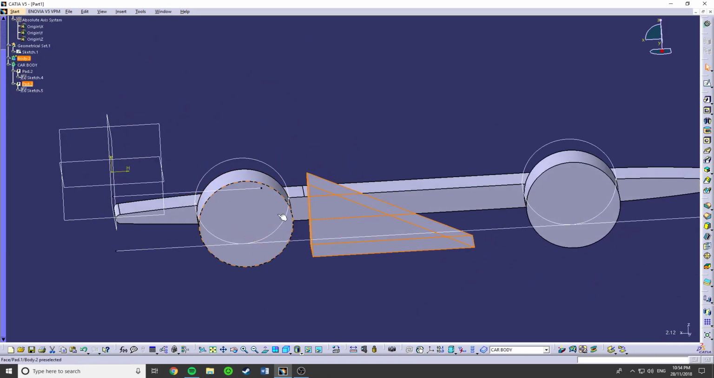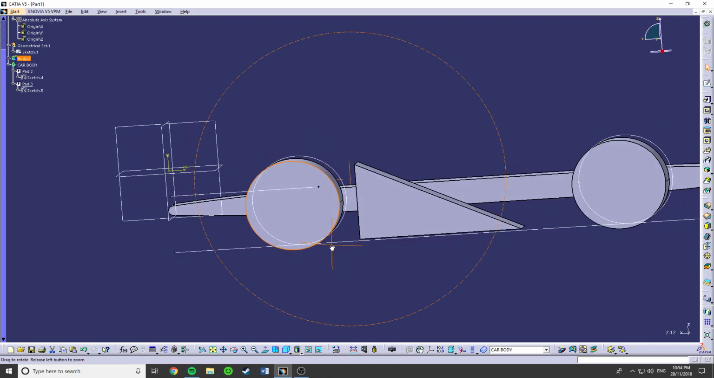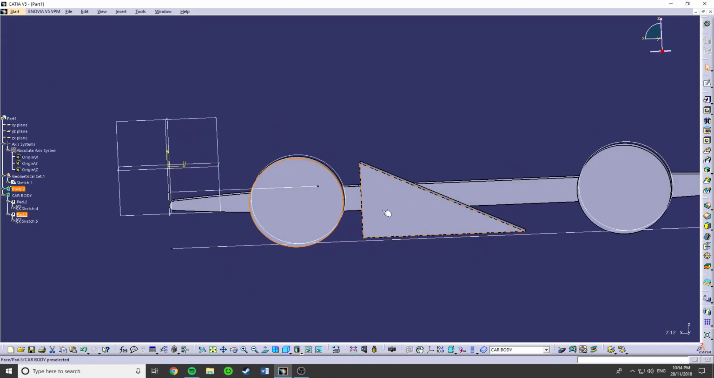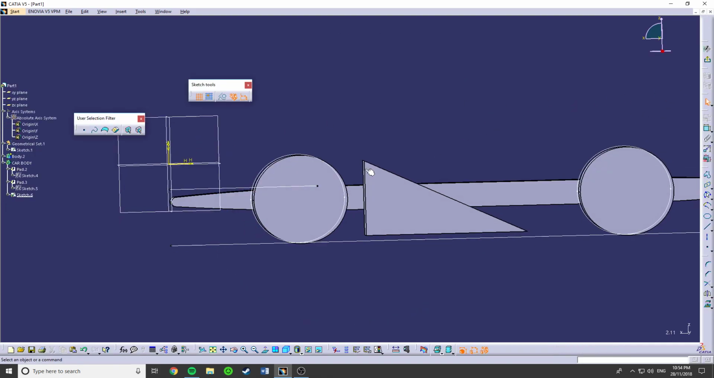Obviously, you'll have your rear pod and your rear wing, and that's something that you have to work on yourself. It's the same process. It's pretty much just making a sketch and then padding it out. You obviously know what you're doing. You've created one in Fusion many times.